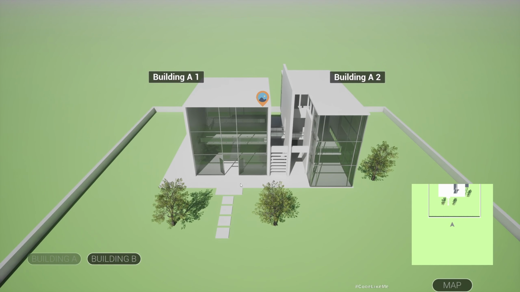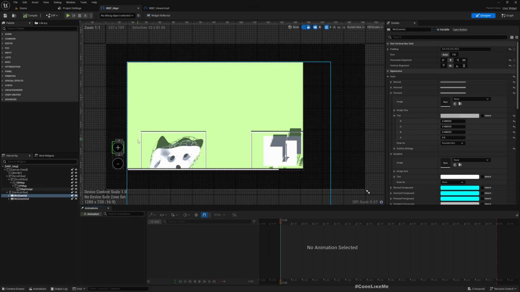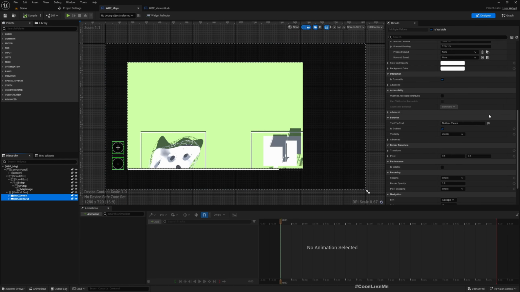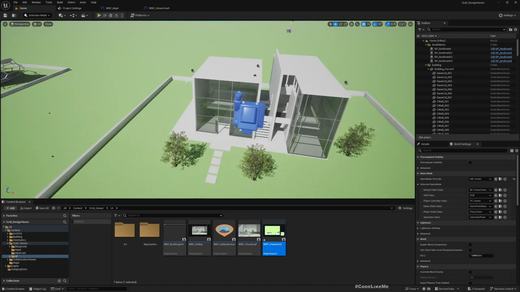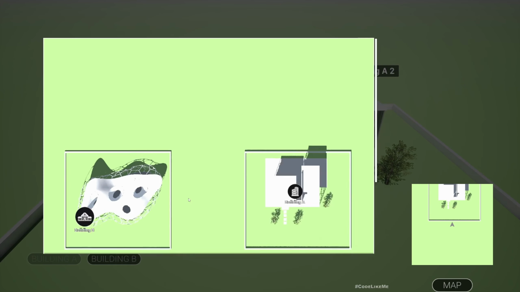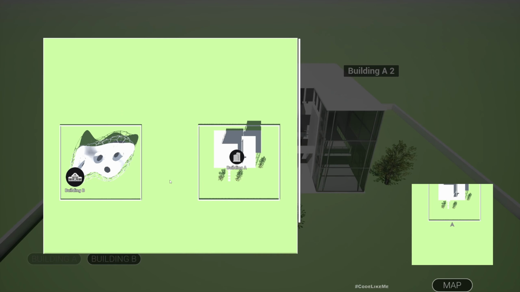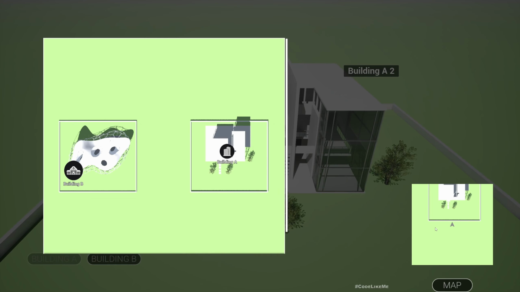Alright, so that's pretty much all I want to do here. If you don't want these buttons anymore, you can simply select them and set them to collapsed, so you don't have the buttons. But if you want, you can keep them. So yeah, that's pretty much all I want to do in this episode.